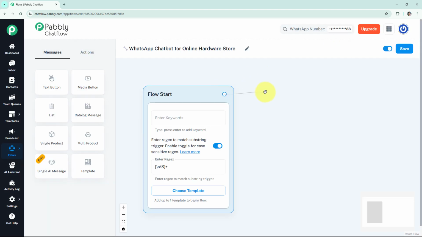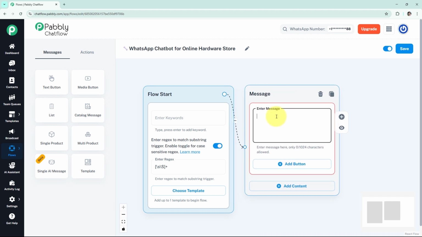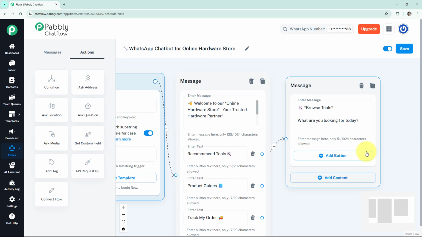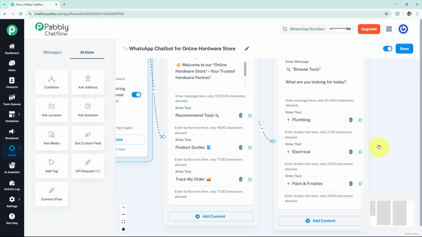Now I'm going to create our first message with the help of text button, and here I'm going to add a welcome message. Like this. So let's begin with recommend tools. Here I've added this message, browse tools, what are you looking for today? And now I'm going to add some quick reply options for tools. Like this, plumbing, electrical and paint finishes.